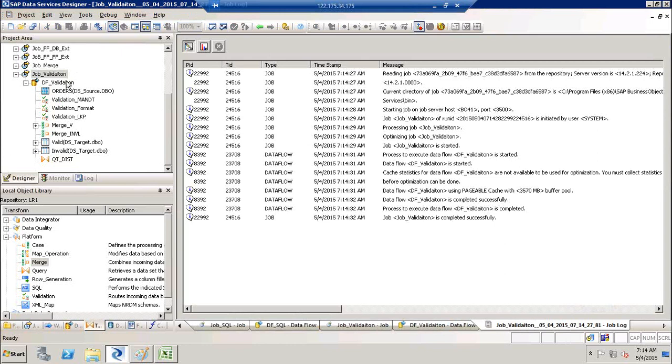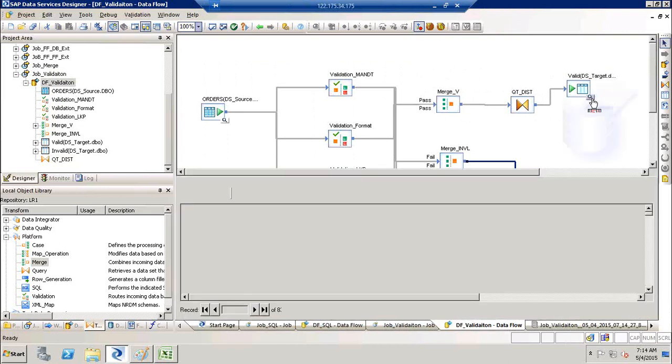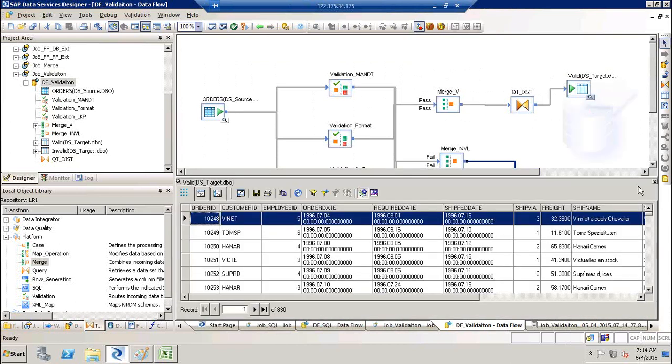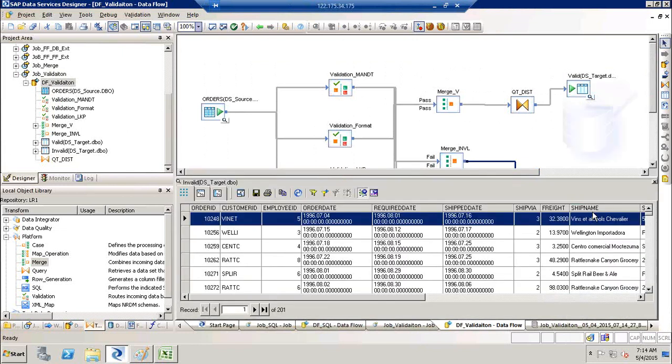Now the job is successfully done. Go to the data flow, click on the valid records. So you have all these records as valid because they satisfied these conditions. And also go to the invalid table. You have some 201 records invalid.